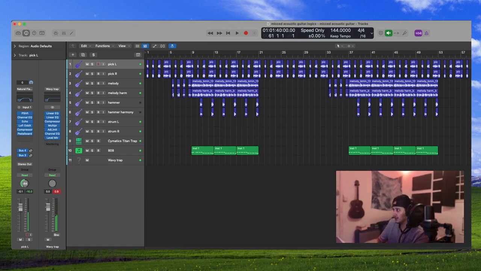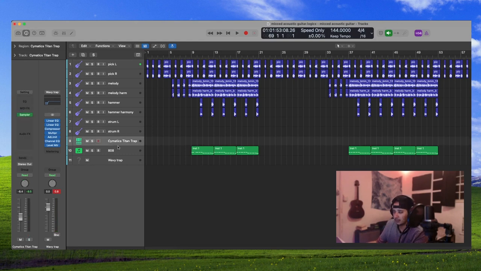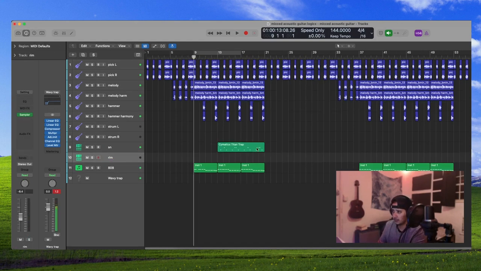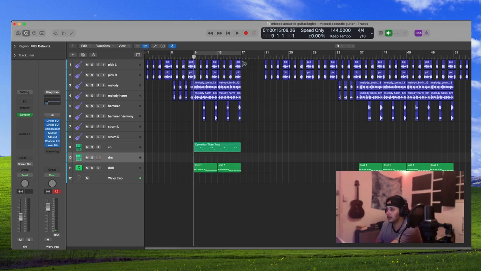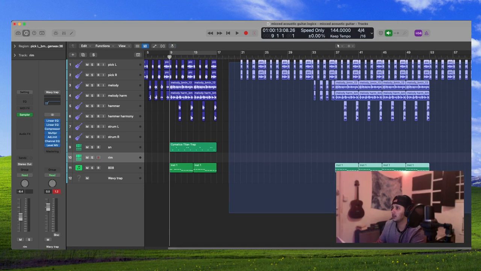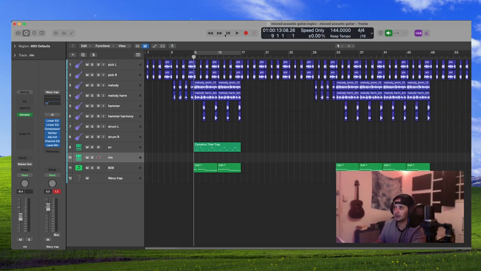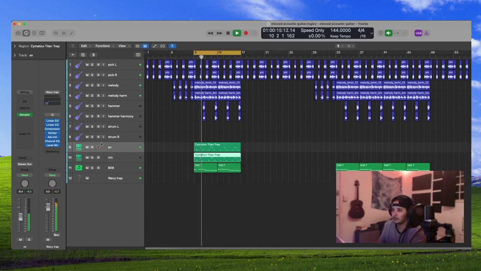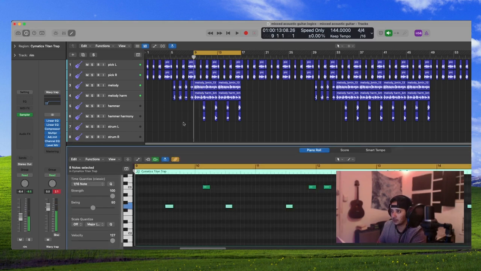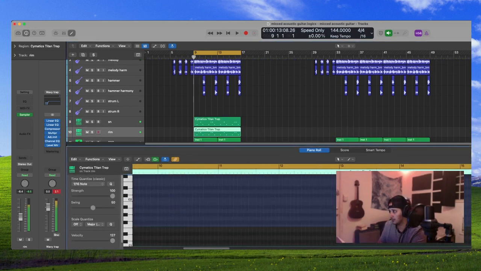I added that also. So I just recorded a clap and a rim. Yeah, I posted that on my TikTok and Instagram. Sometimes I do that. I think I just have an extra 4 bars here, so I'm gonna delete that. All right, so let's work on this first hook. Let me just split up the snare and the rim.